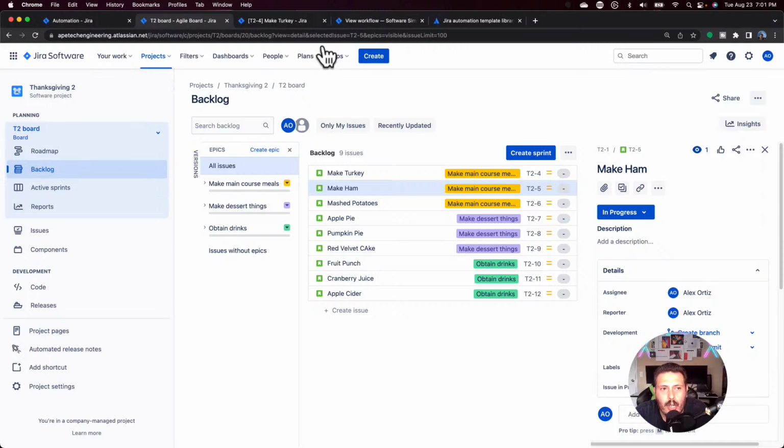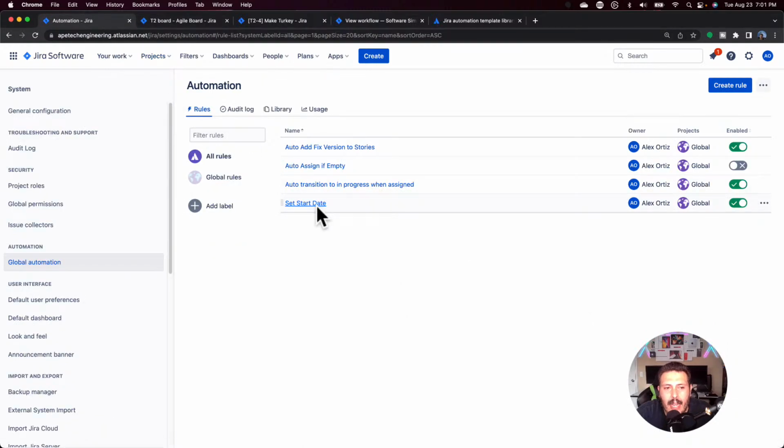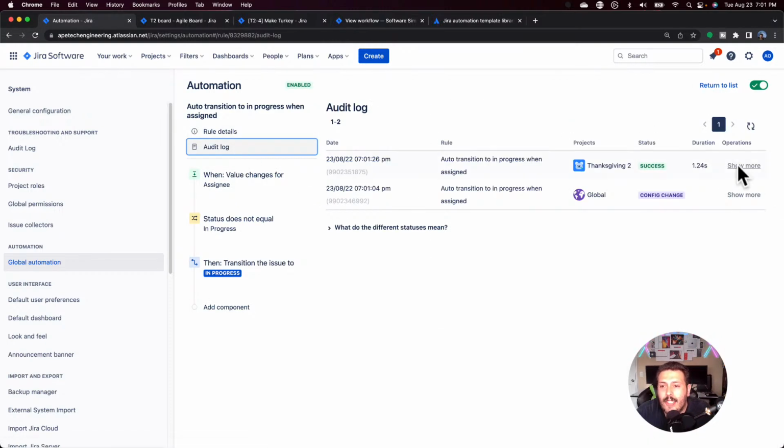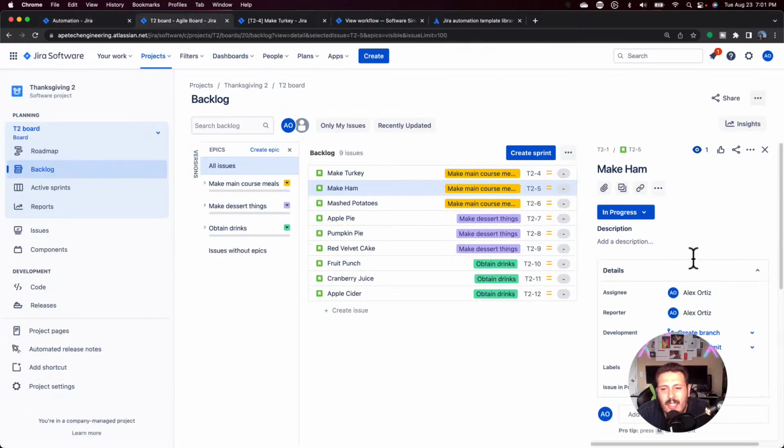If your rule doesn't work, it always helps to go back into the rule itself and check that audit log, because if you see a success there, it probably just means you've got to refresh and then you'll see the data. But I do so many of these that sometimes it just doesn't always do it.